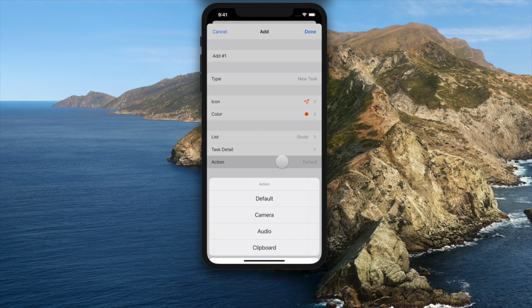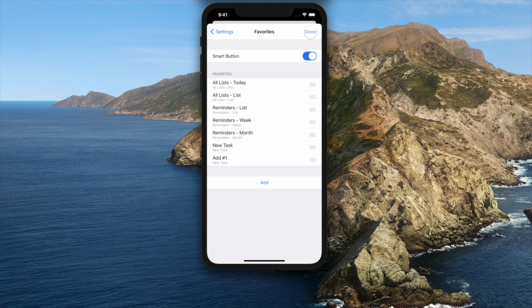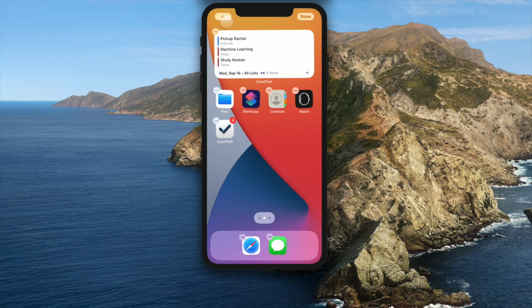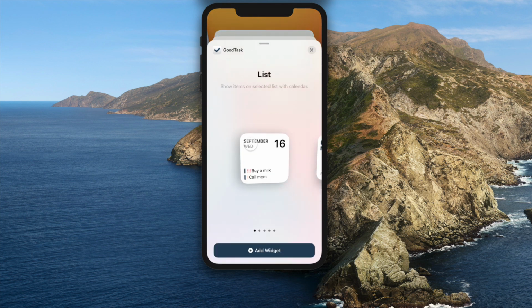You can also open the camera, audio, or paste the clipboard to notes directly. You can also add favorites to open various pages inside the app, such as goals, today, and next page.